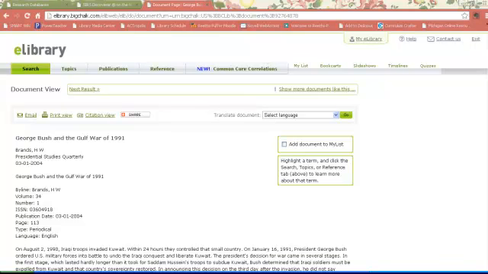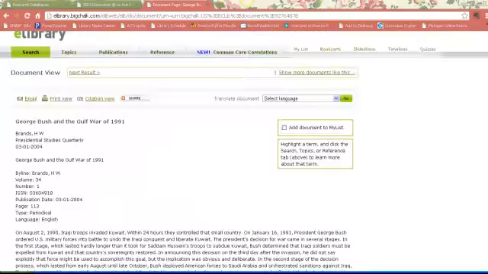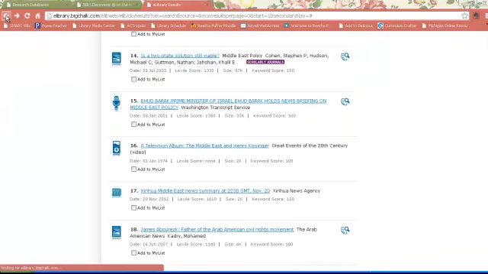This is a typical article in eLibrary. I'm scrolling. Here's the article information. I want you to notice here that you can click on that to put it to print view. You could click on this and actually email the article to yourself. "Show more documents like this" is going to give you more documents about the same topic. I'm going to click on the back arrow here a minute.